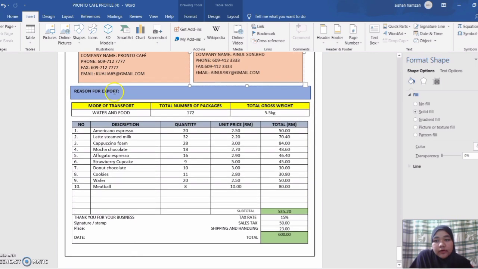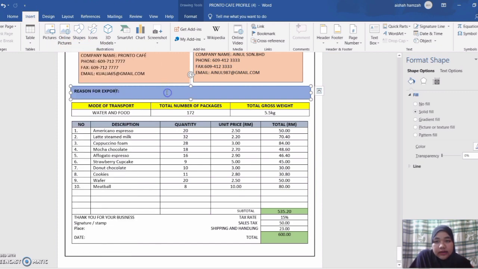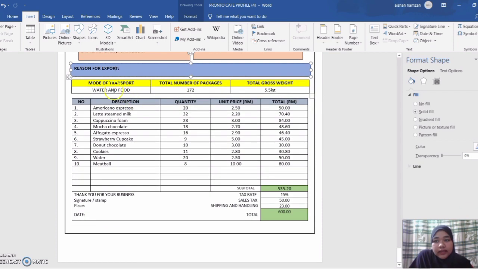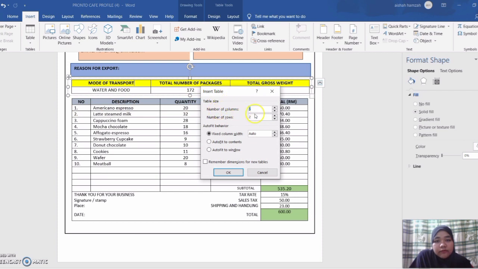For the reason for export, I create this by clicking Insert and then Shapes. I choose a rectangle, and for color, you just right click. For mode of transport, total number of packets and gross weight, for this table you just click Insert and then Table, then Insert Table. The number of columns will be 3 and the number of rows will be 1. Then you click OK.